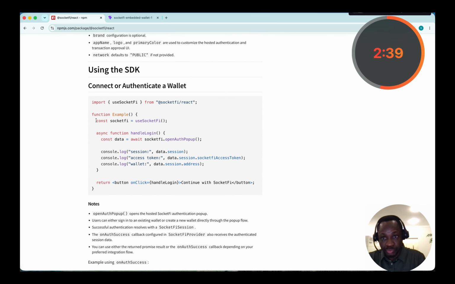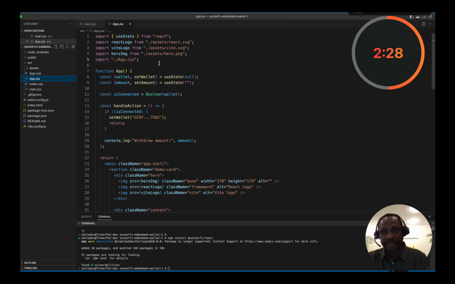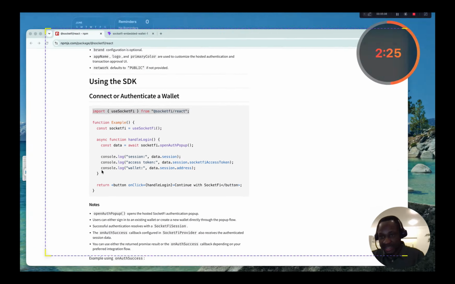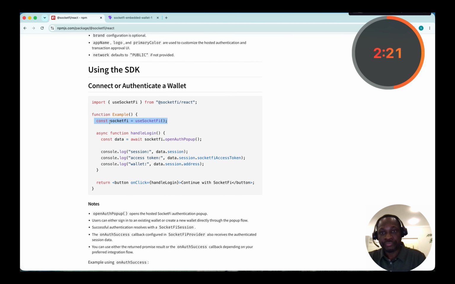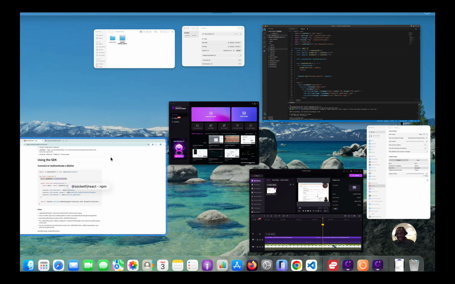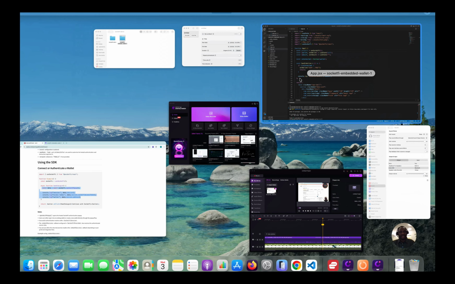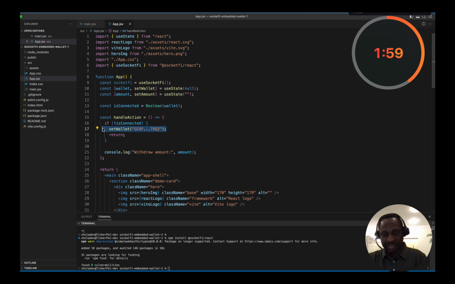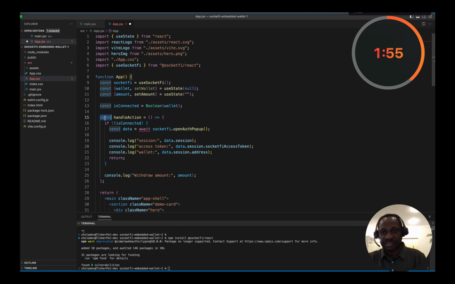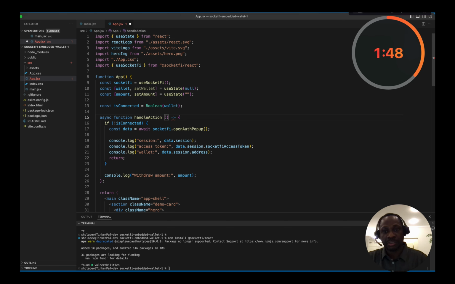The next thing I need to do is import the useSocketFi hook. So I'm going to go back to my app, useSocketFi hook here. I need to instantiate it within the app. So this is inside the app. And then the final thing I need to do is use the open auth pop-up. So I'm just going to copy all this so I can console log the data that is returned. I'll place it here because I've created a function, and this is supposed to be an async function. So I'm just going to delete these two.